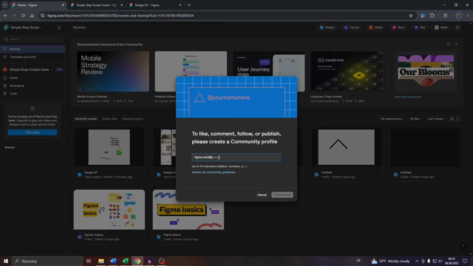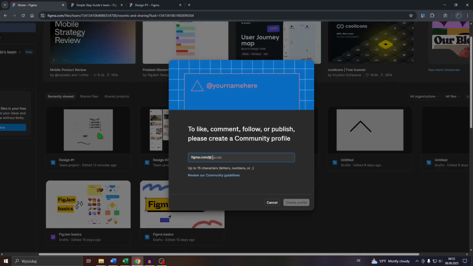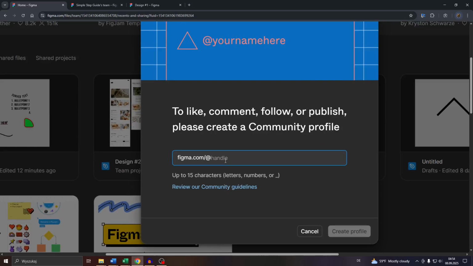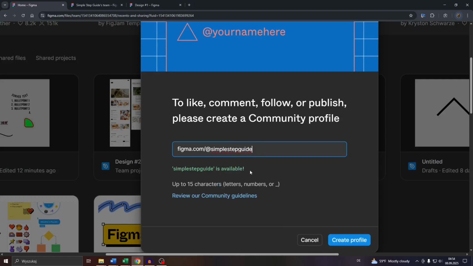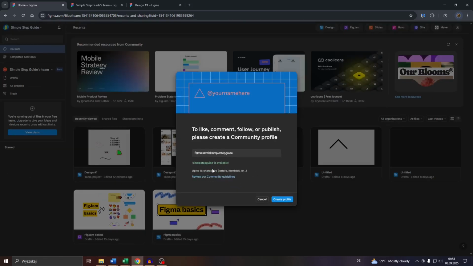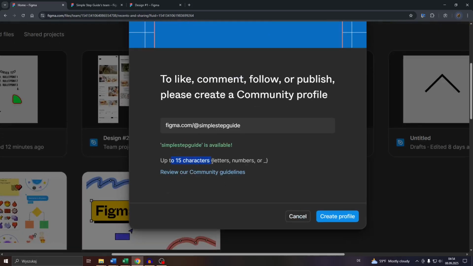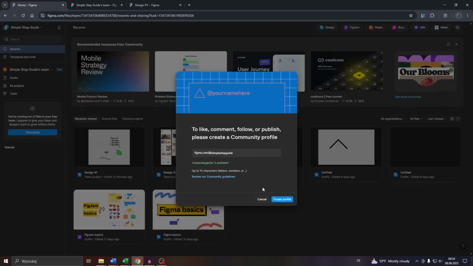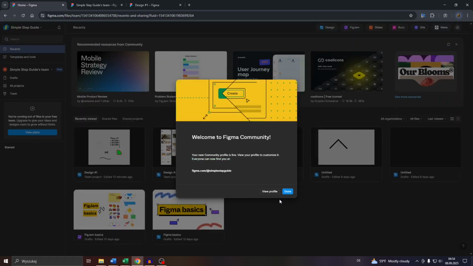So do that. And after that, you will be given the opportunity to create your custom personalized handle. So let me use my username for that, for example. And of course, Figma will check if the given handle hasn't been taken yet, which is of course not the case here. So I can use that one. Also guys, you can use up to 15 characters, including letters, numbers, or underline. And that's basically it. After that, confirm by clicking on create profile.